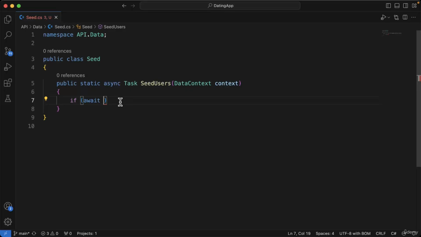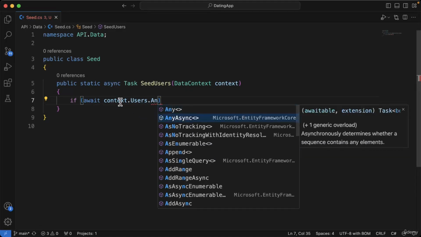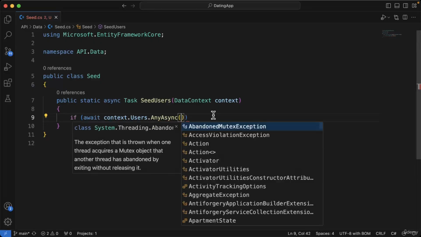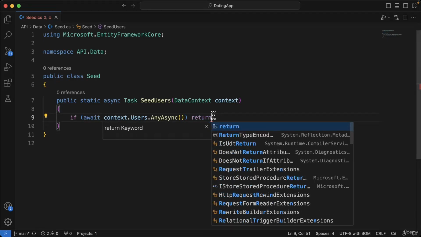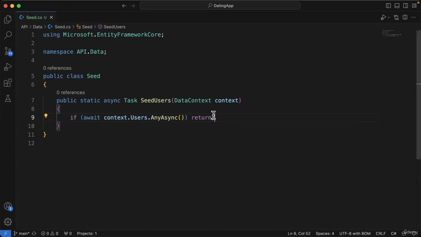So we're going to say if await and then context.users, and we're going to use the anyAsync method. And this determines whether a sequence contains any elements. So we're going to use anyAsync, which is effectively going to say if there are any users, then that returns true. So if that is the case and that does return true, then we're simply going to return to break out of this method. Then we need to go and get our data from the JSON file.